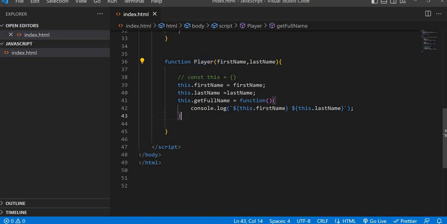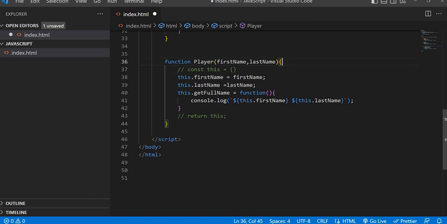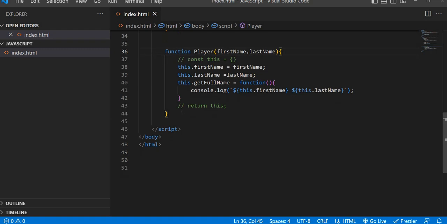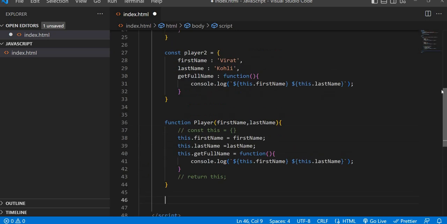So the constructor will take care of the return also. You don't need to write this one, that's why I'm just commenting it, just for understanding purposes. When it runs, it will create a constant this equal to a new object, and it will return it automatically. We already understood this in the last session, but here I will tell you one more time. So now you can create players easily.